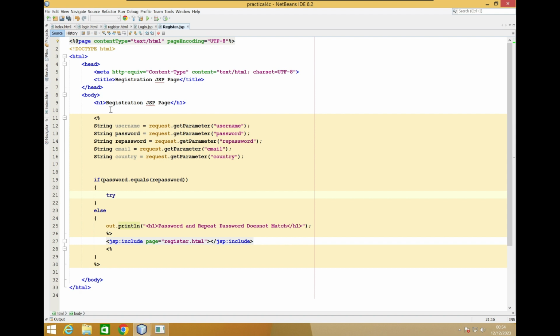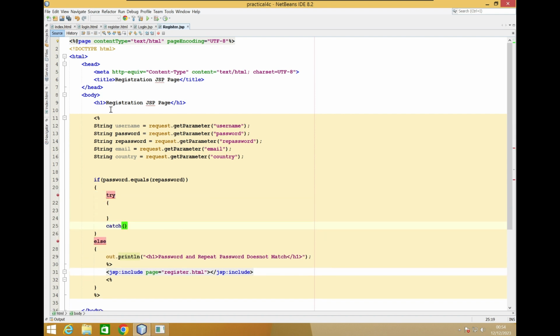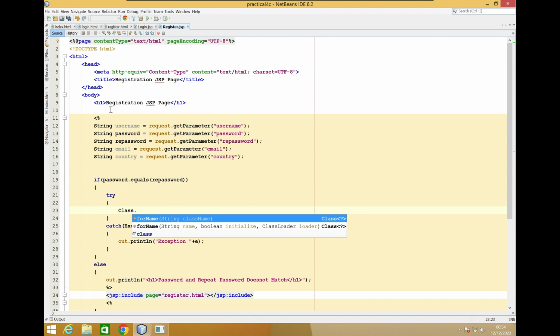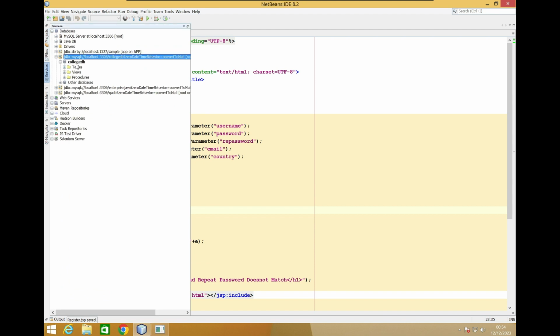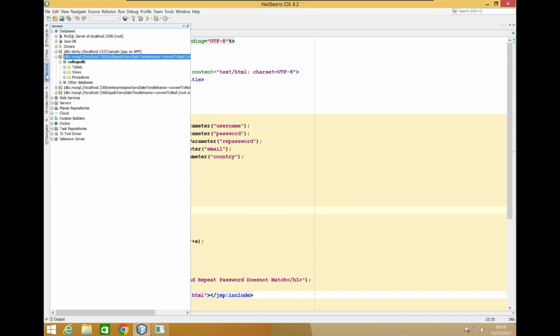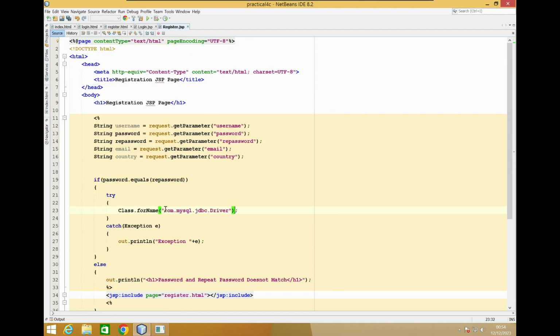Now we start with what to do if the data is correct: we have to insert it into the table. Before that, we will add one exception handler, so in case an error occurs with the database, it will help us. So Class.forName. We have already seen how to add Class.forName. We right click Services and the database, and here we will get the driver class. We just copy this driver class and paste it between the double quotes.